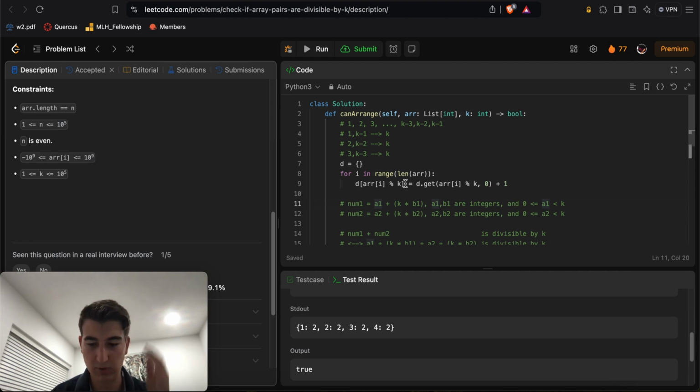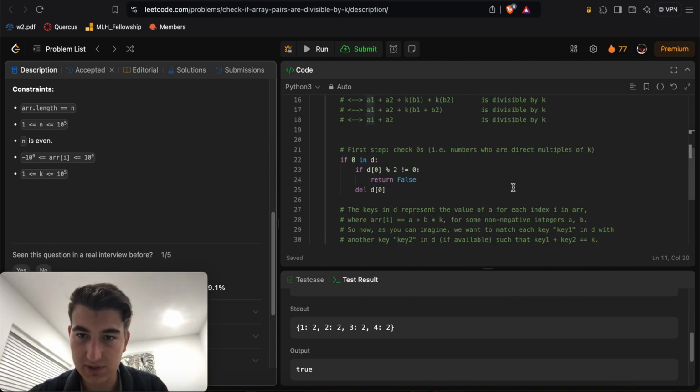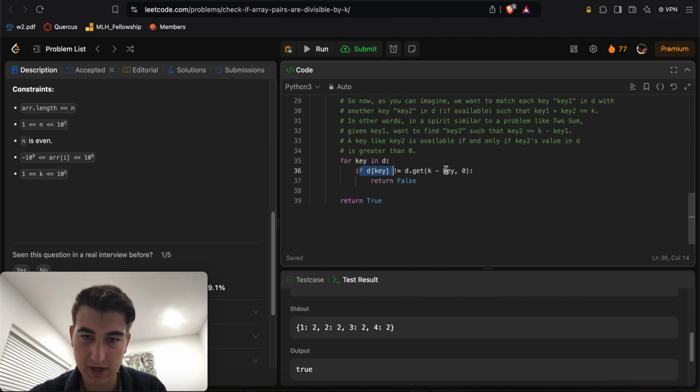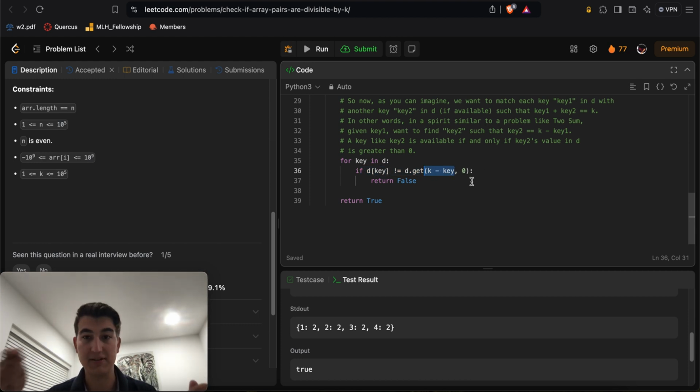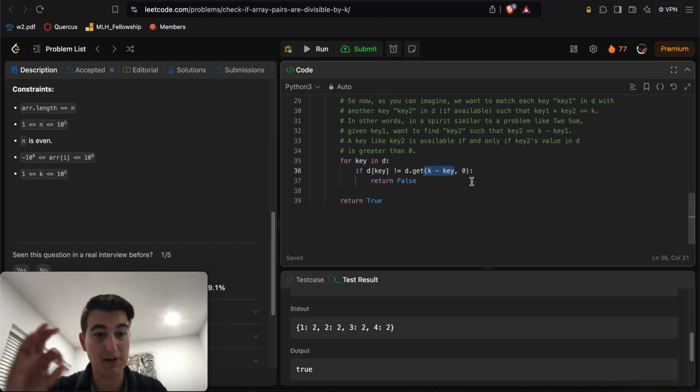Otherwise, if I have a number that's between 1 and k, then I need to make sure that if I have 1, I need to get k minus 1. If I have the number 2, I need to make sure that I get k minus 2. If I have a number j, I need to match it with k minus j, right? So that's essentially the idea. And so that's why I do this little loop over here where for every key, I match it with k minus key, because key plus k minus key will be equal to literally k. And therefore, that's why I'm checking those pairs.